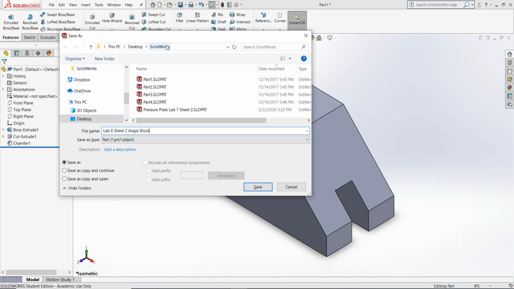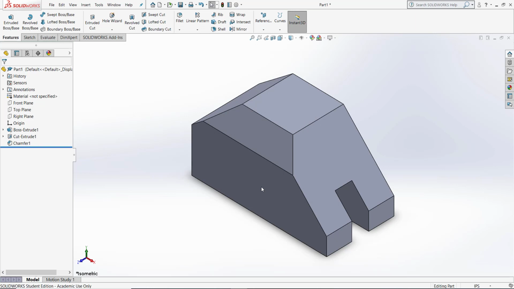And find somewhere to organize your files. I have a SolidWorks folder, so everything I'm doing in SolidWorks is going on a SolidWorks folder. And hit save. Alright, in the next video I'll show you how to do the title block drawing sheet.